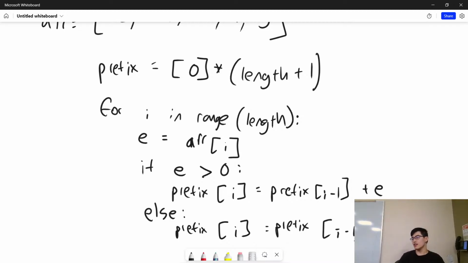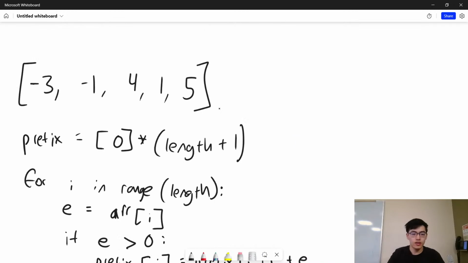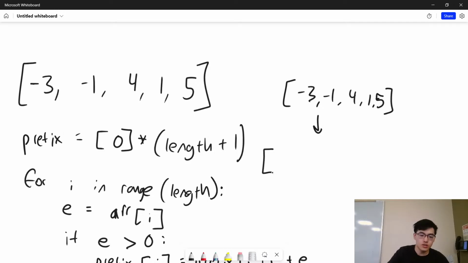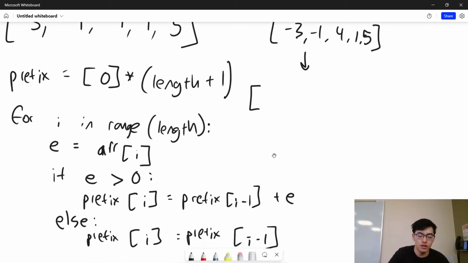The reason we have to still add it is because our prefix sum does have to match the length of the array. It does have to have every index in the array covered, even if we're not actually changing it. If we generate the prefix sum for this array, it'll end up being negative 3, negative 1, 4, 1, 5 is our original. Our prefix sum is actually going to start, let's see, how do we do this one?